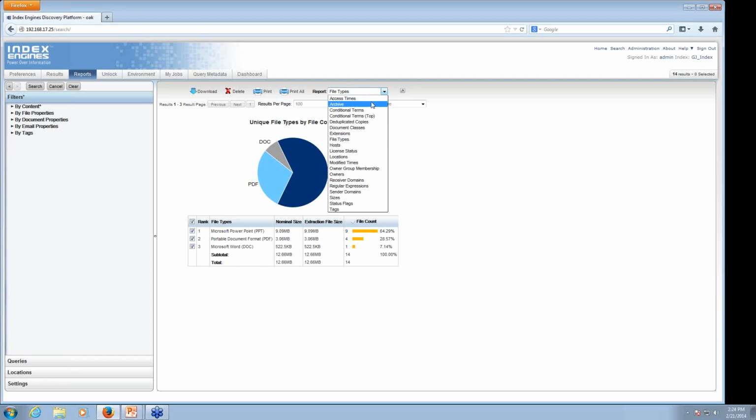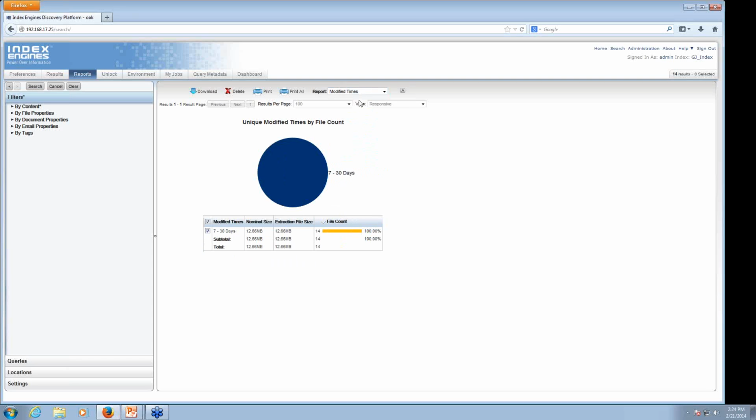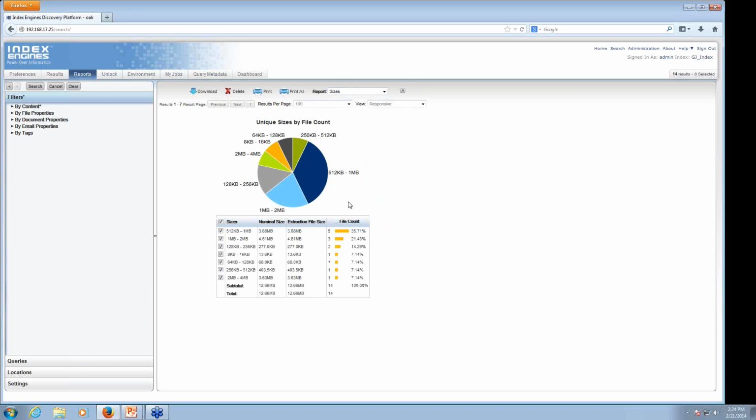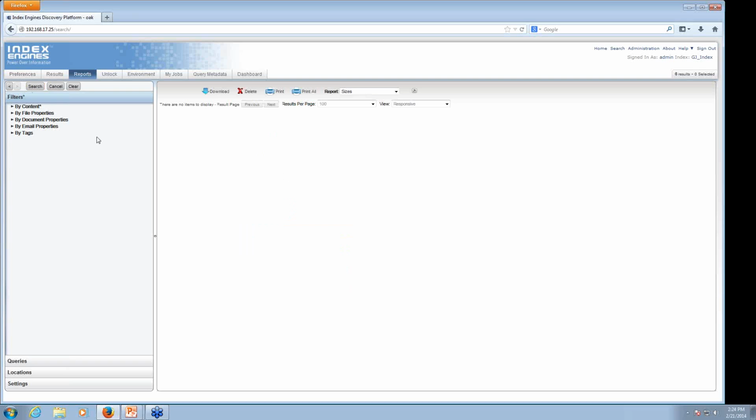Now I can pull this down and look at different things like modified times. I can come over to owners. I'm able to come over to sender and receiver domains for emails. Well, there's no emails here. You can look at things like sizes. And what I can actually start doing from these reports is start coloring. So maybe if I want to see the biggest of the files that I have here, I can deselect all of these and select only these 2 highest groups, do another search. So I can start coloring on any one of these.